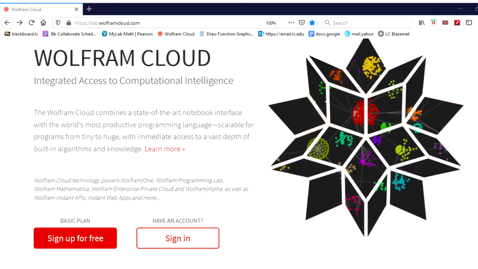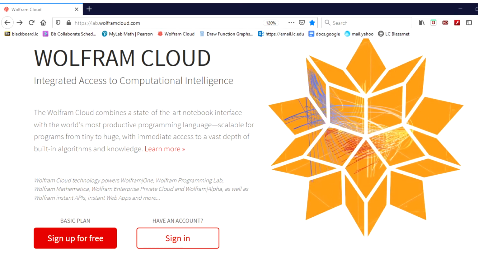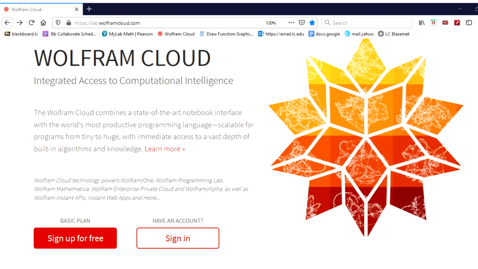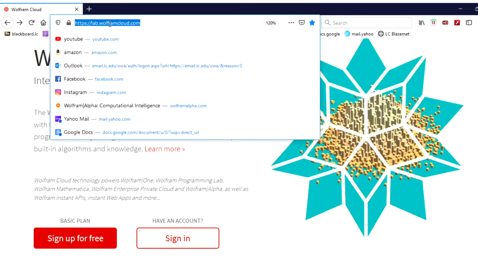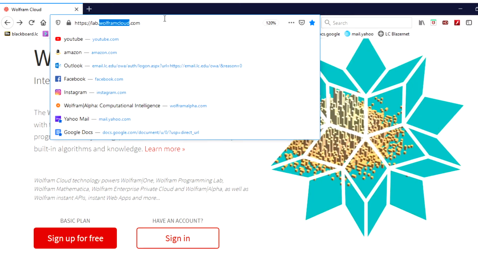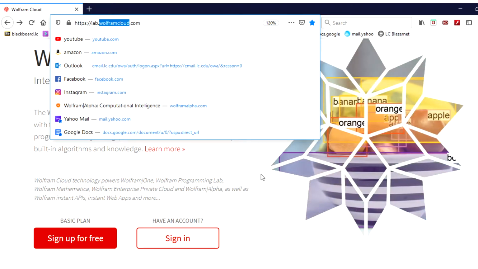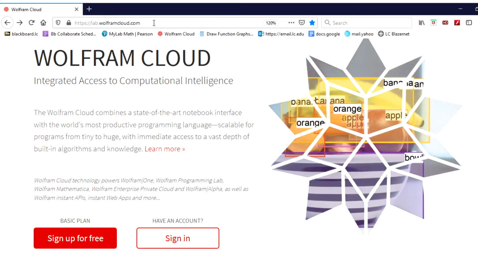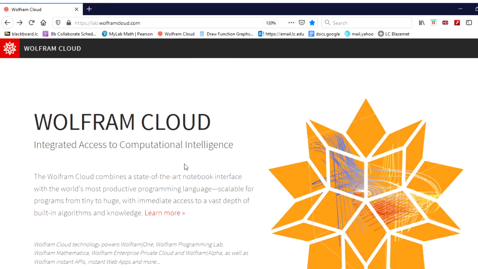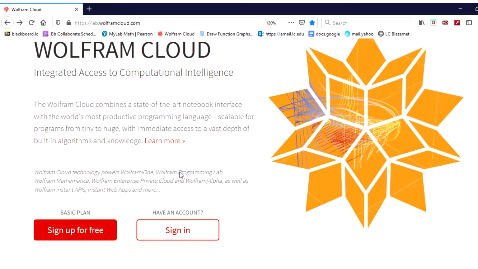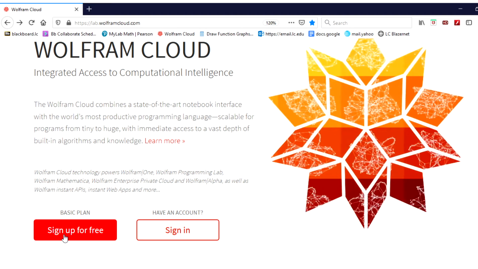I did go ahead and log into, I've got my web browser open here, and the website is lab.wolframcloud.com. You can see that up here at the top, right? You want to jump into that web address, right? And when you head to that web address, if you've never been here before, it will drop you at this page where if you scroll down a little bit, you will see that you can sign up for a basic plan for free, folks, right?